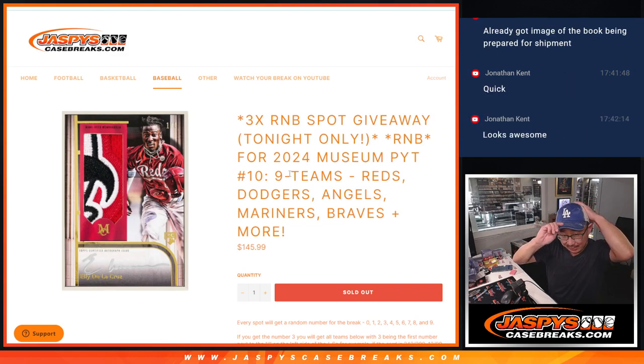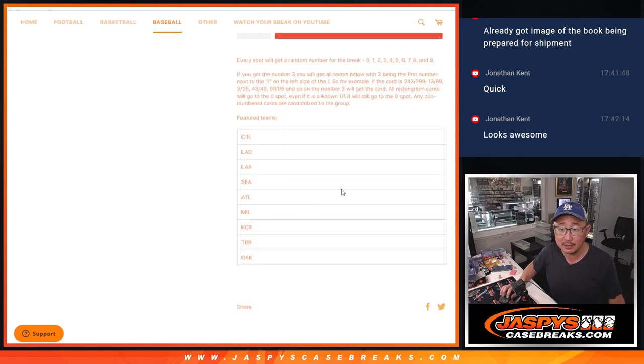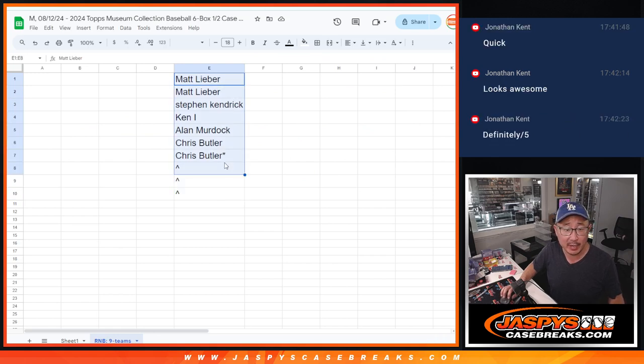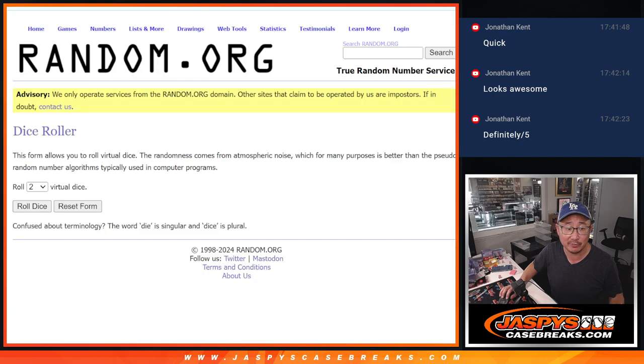Museum Picker Team 10. That's going to come up in a separate video. Nine teams involved in here. Here's the full list right there. And big thanks to this group for making it happen. So if you bought a full spot, you got a chance at some extra spots. So let's do that randomizer first.